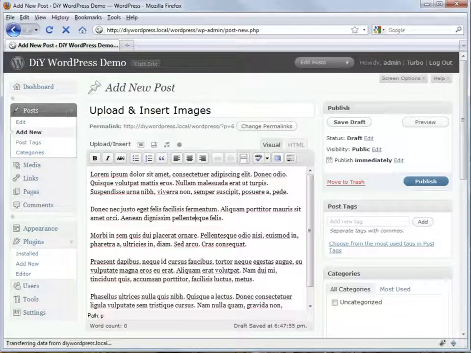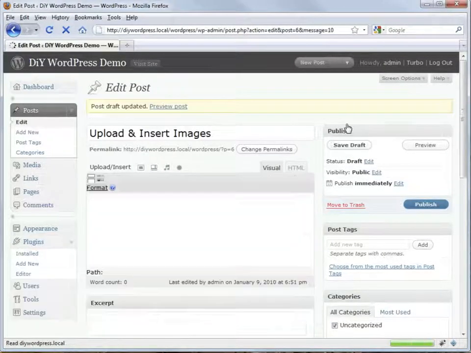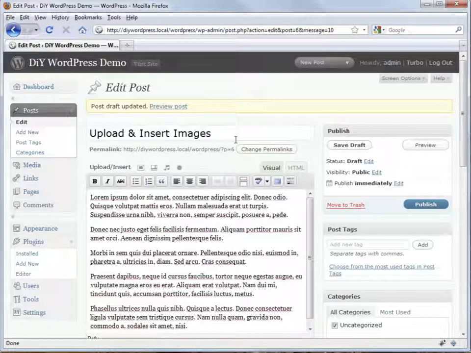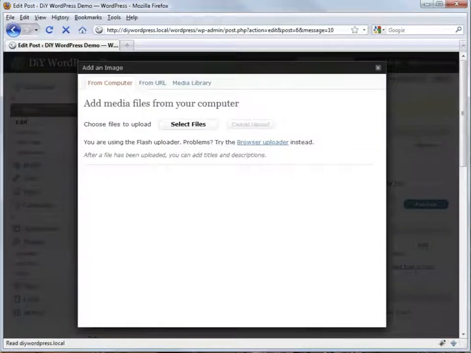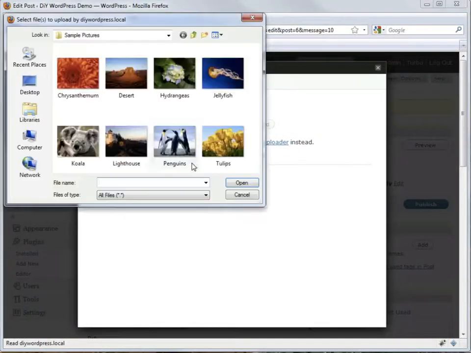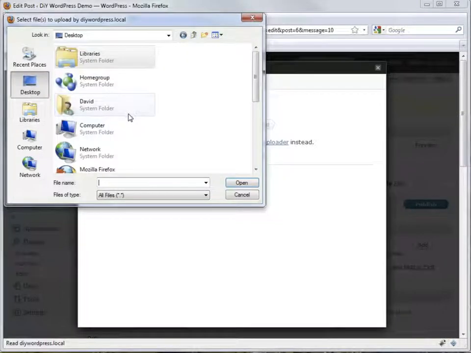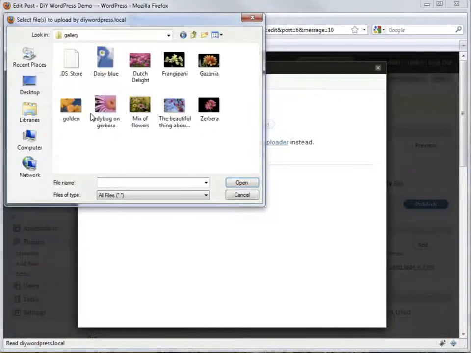You can upload images directly from the new post screen. First, make sure that you save a draft. Then, click the Add an Image button above the formatting toolbar. The Add Media window will appear. Click Select Files to browse for images on your computer. Notice that you can select more than one image at once.